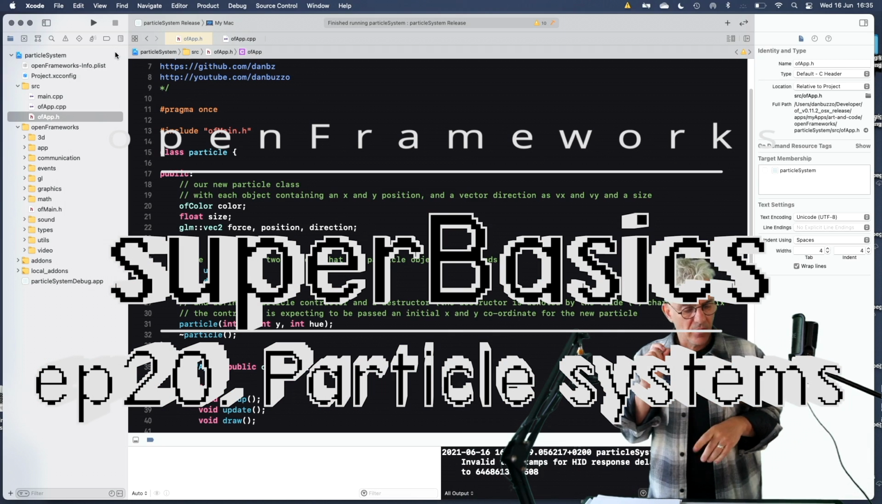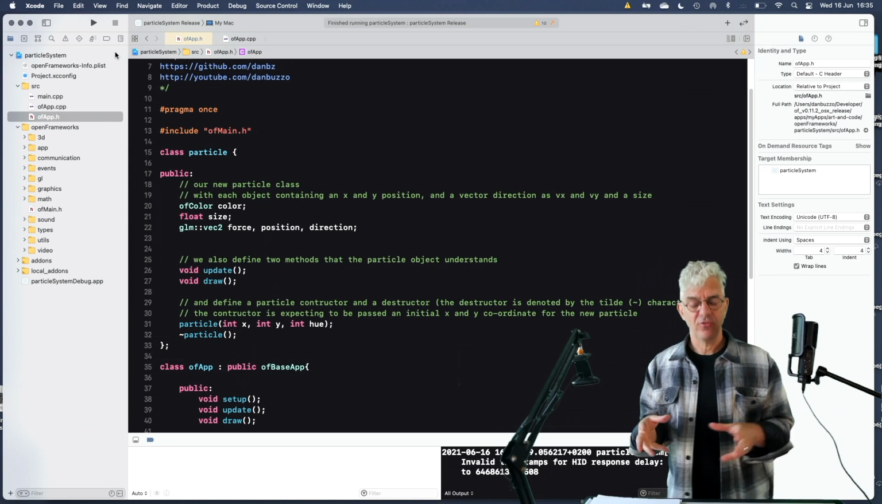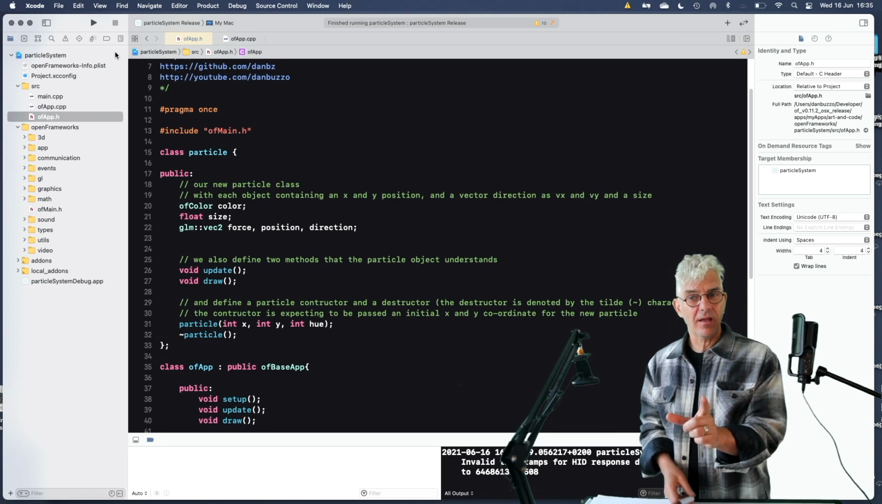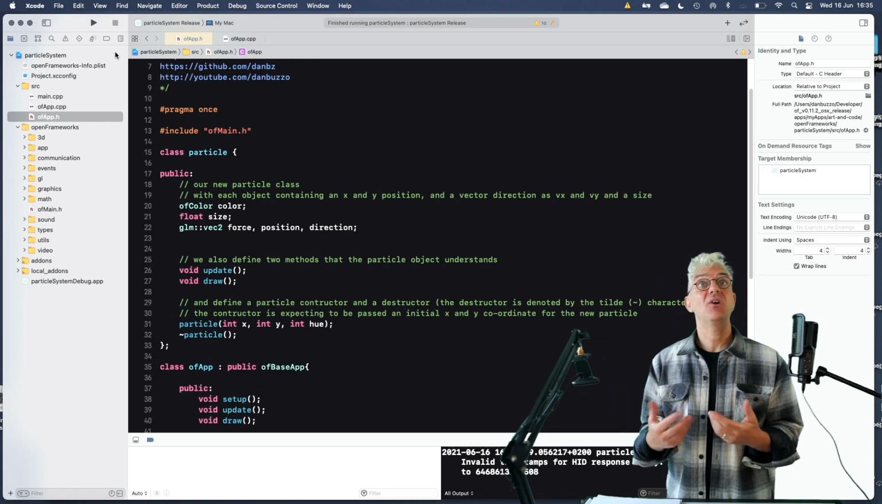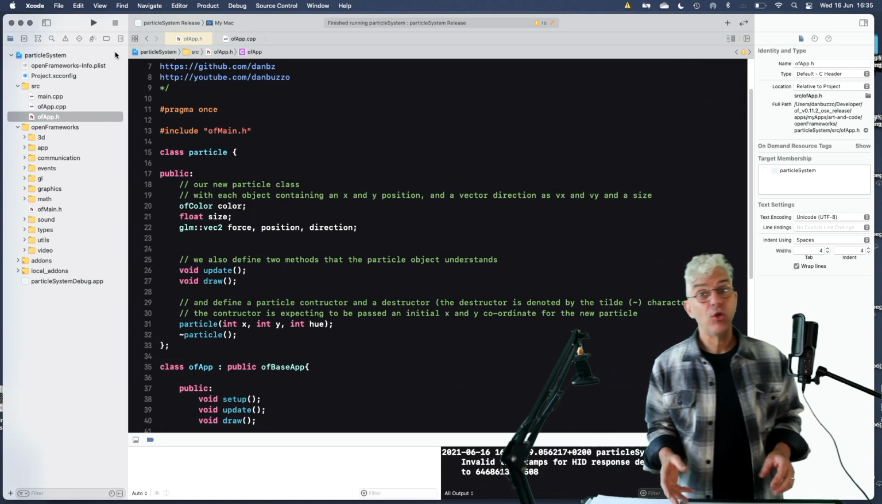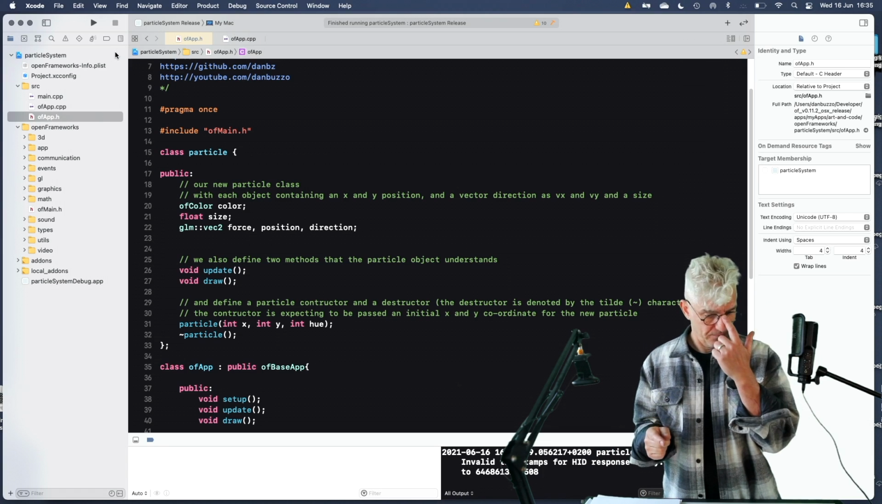Welcome back, openFrameworks superBasics. This time we're looking at making simple particle systems and building a class, which is like a little factory to make awesome stuff. It's like a prototype that we can make lots of things in the same type as. And what we're doing is we're looking at particle systems.